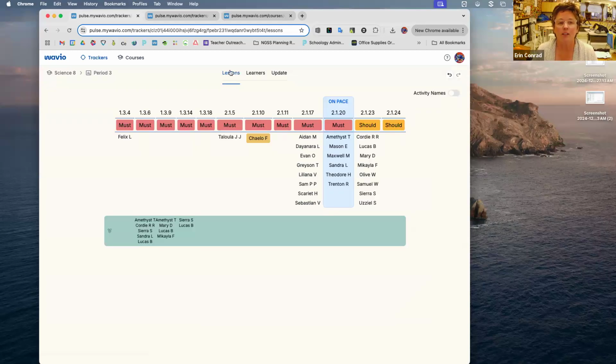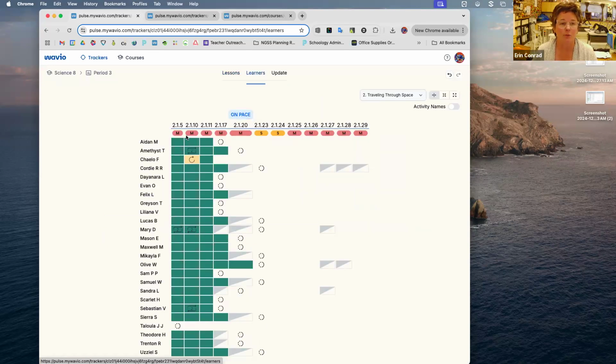My first view is a snapshot of the lessons that we're currently on, and it shows me where all of my students are in each of the assignments. I can change my view and look at it instead by learner. So I can look to see where each student is at. And I have this lovely color-coded grid. Green means that they've mastered it. Yellow means that I've indicated that the student needs to revise it. And then white or gray means that they haven't started it yet, they're working on it.